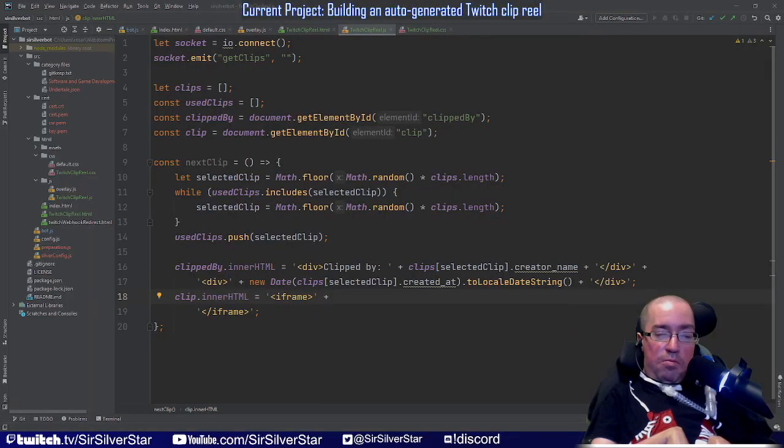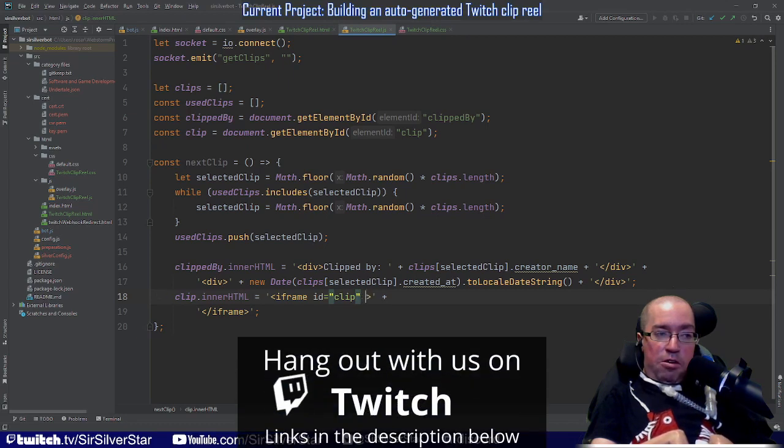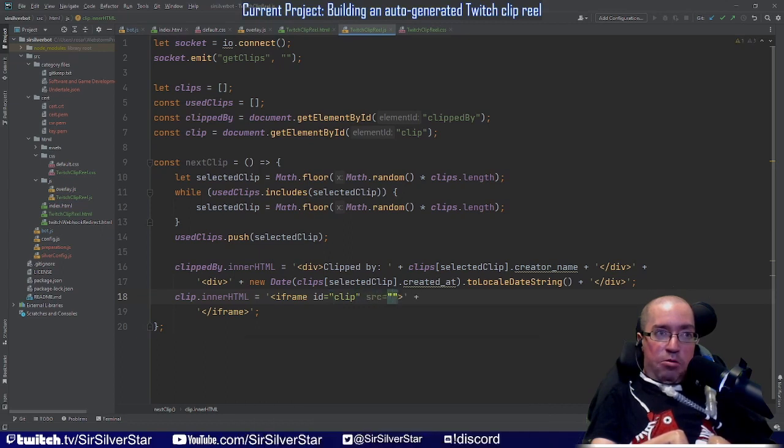So what we're going to do is come back to the code, and we are going to create an iframe. We are going to have an ID for this iframe called clip. So our HTML ID for clip. And our next attribute that we're looking for is going to be a source. This is the source page that we are looking for within the frame itself. This is the page that it's actually going to load.